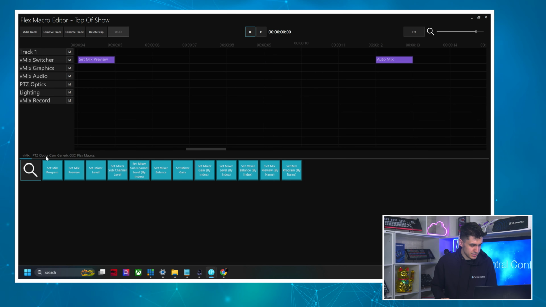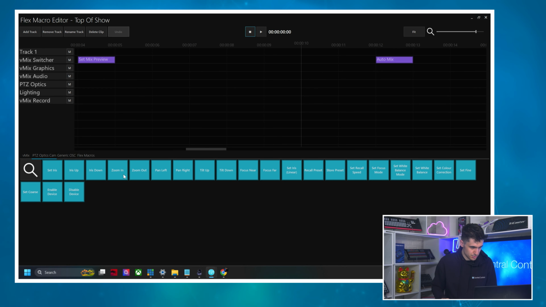So let's find the zoom command. We're going to do zoom in, and I'm going to drag this to my PTZ Optics track. There it is. And now I'm going to use the control key to just go off grid a bit. So just start, I'd say about there looks good to me. And I'm going to drag this out.